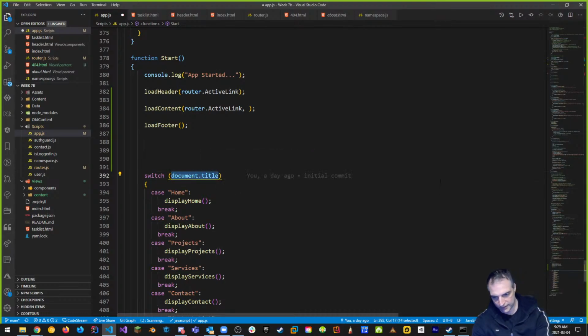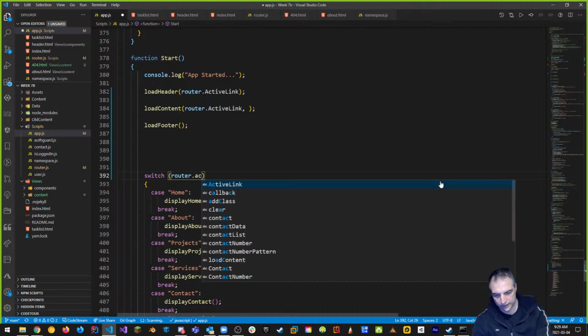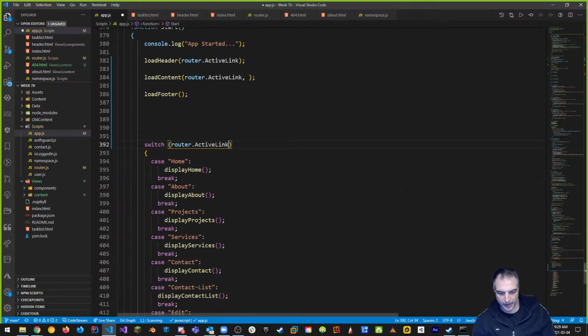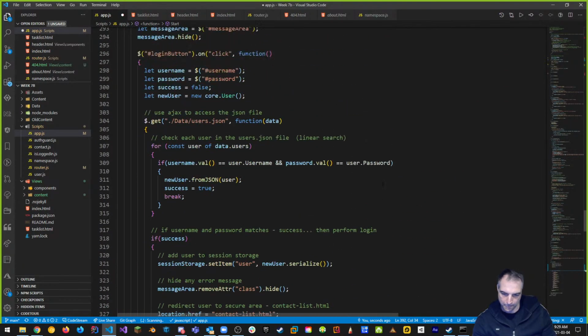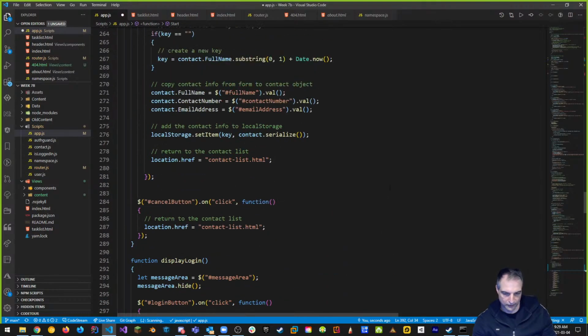I'm just showing you this. I can say, instead of document title, let's do on router active link, right? And instead of home, active link is actually the, now, remember what it does. Active link is home, about, all those kind of things, right? That's what it does, right?